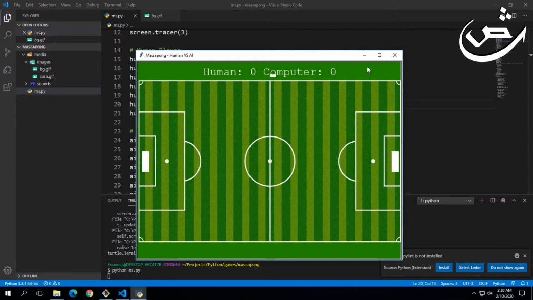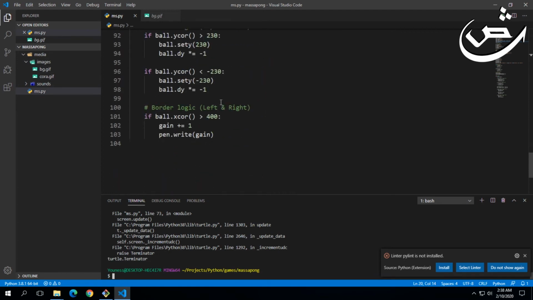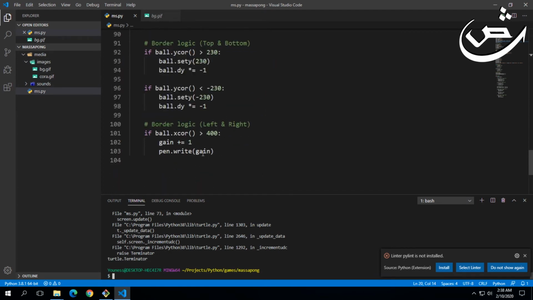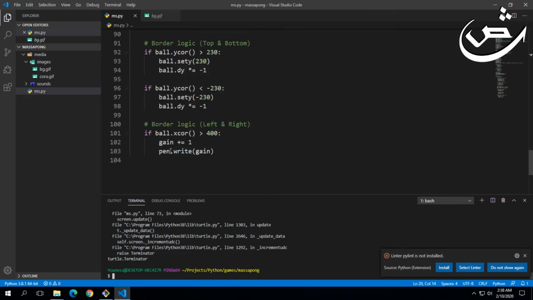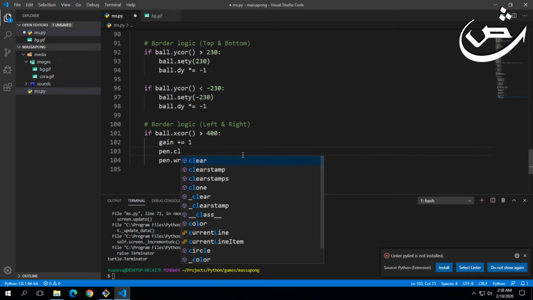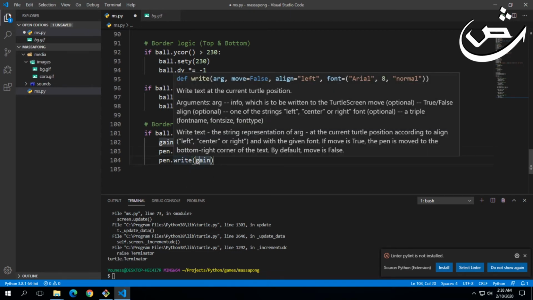Okay, you can see there's no mess left. So what we need to do now is just format this one the right way. I'm just going to clear the pen so it doesn't write to itself again and again and change it. I'm just calling it pen dot clear. And then we can format this one the right way.